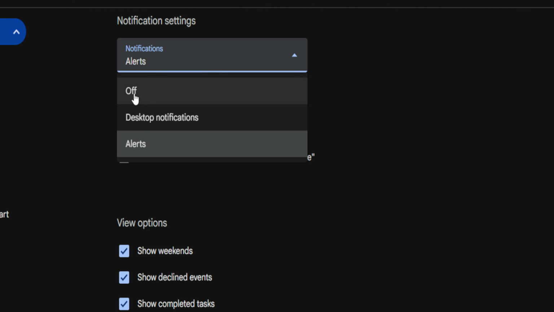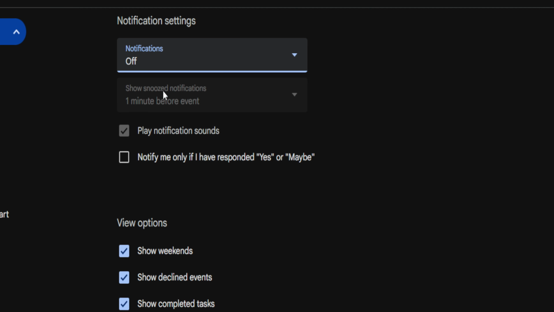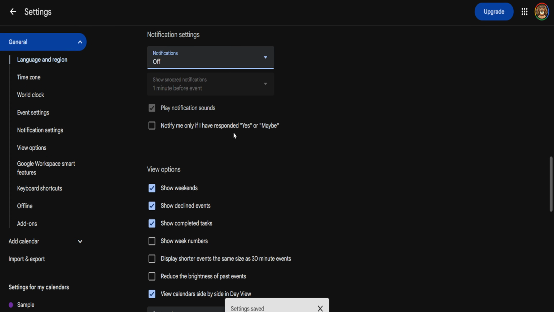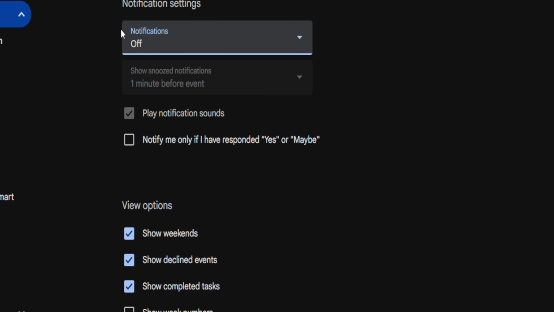less disruptive. If your goal is to stop pop-ups or desktop alerts, make sure you choose the option that disables those notifications. If you still want reminders but in a quieter format, you can select a less intrusive style instead. This gives you a bit more control without needing to stop using reminders altogether.